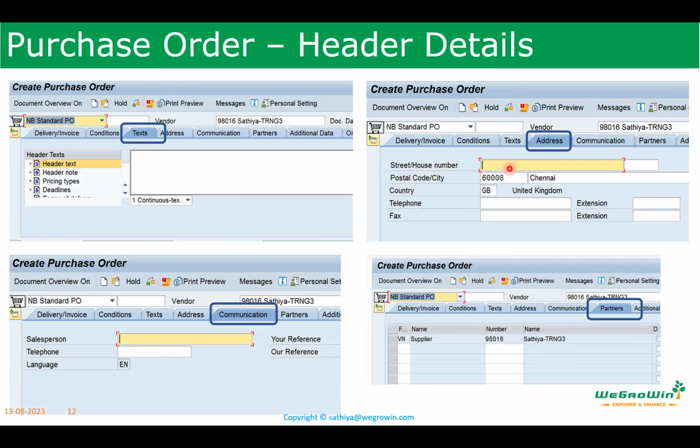Then address details. Then the communication with the supplier, who is the salesperson from the supplier side. All these details we filled from where? In the business partner details. Those things are captured here. And then who are the partners?